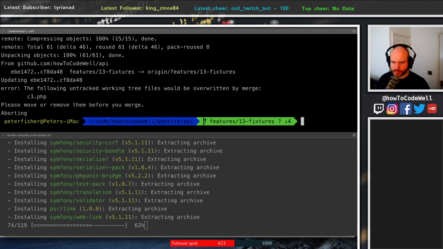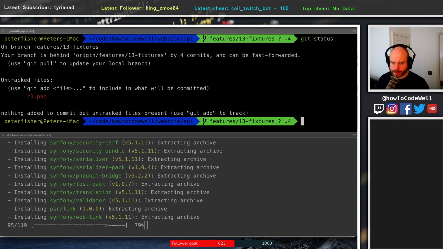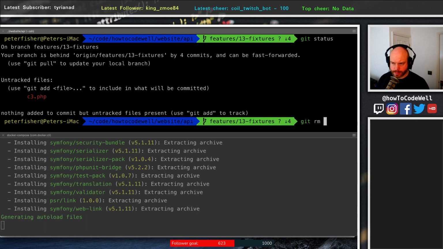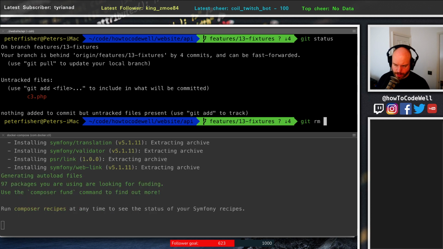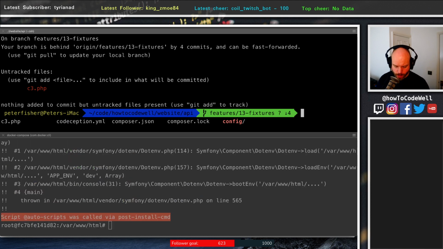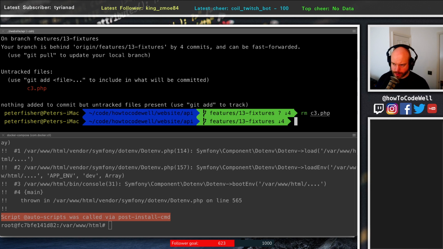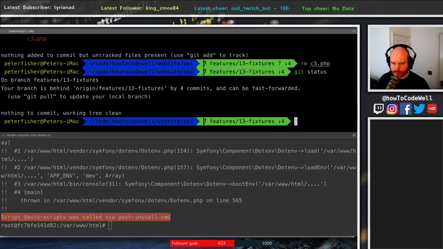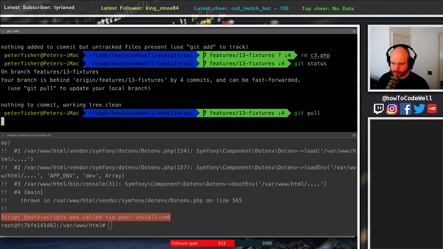Right. The following untracked working tree files will be overwritten. Git status. Okay, let's do a git rm of C3. Let's just remove a file. No! RM C3. Come on. Oh no, I can see an error now. And then let's do git status again. There we go. Next, do a git pull on here.